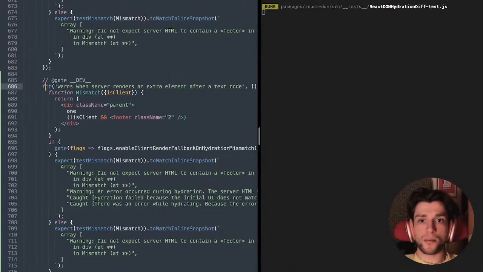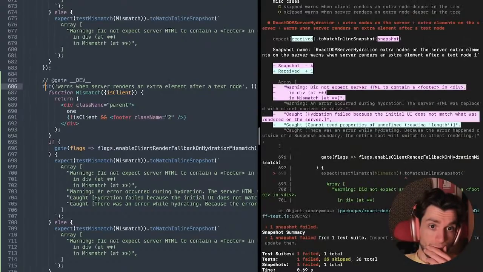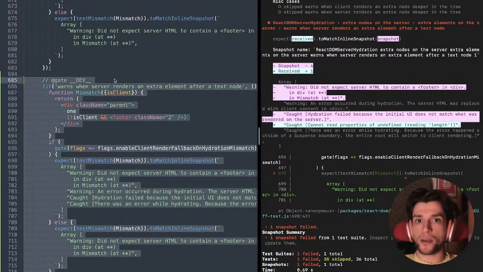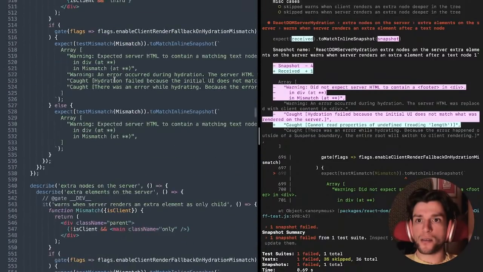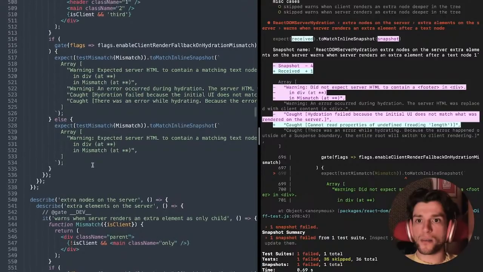Let's focus on this test. Yeah, so it also fails. It says cannot read properties of undefined, which is good because we're gonna fix it. But because I added this test here, I'm also gonna add this similar test for the client.